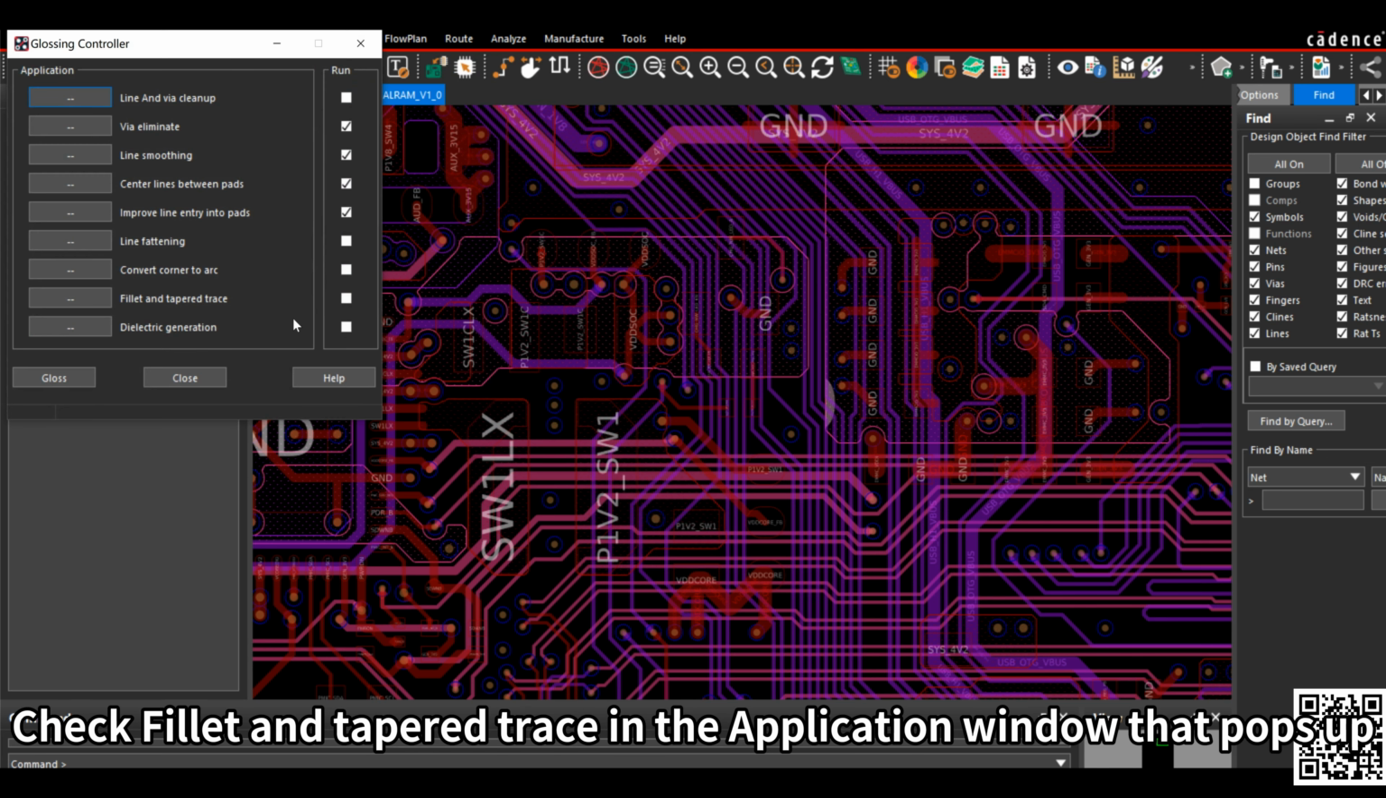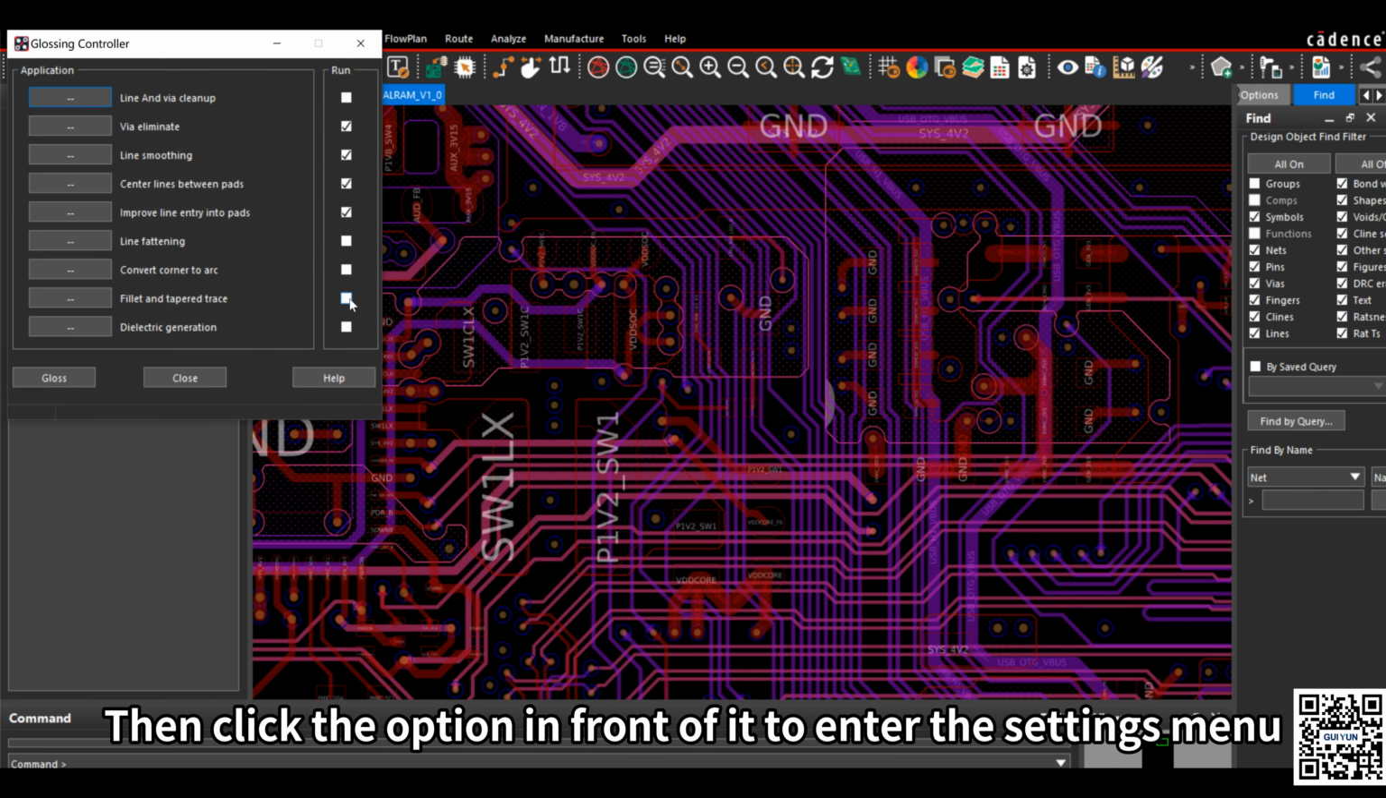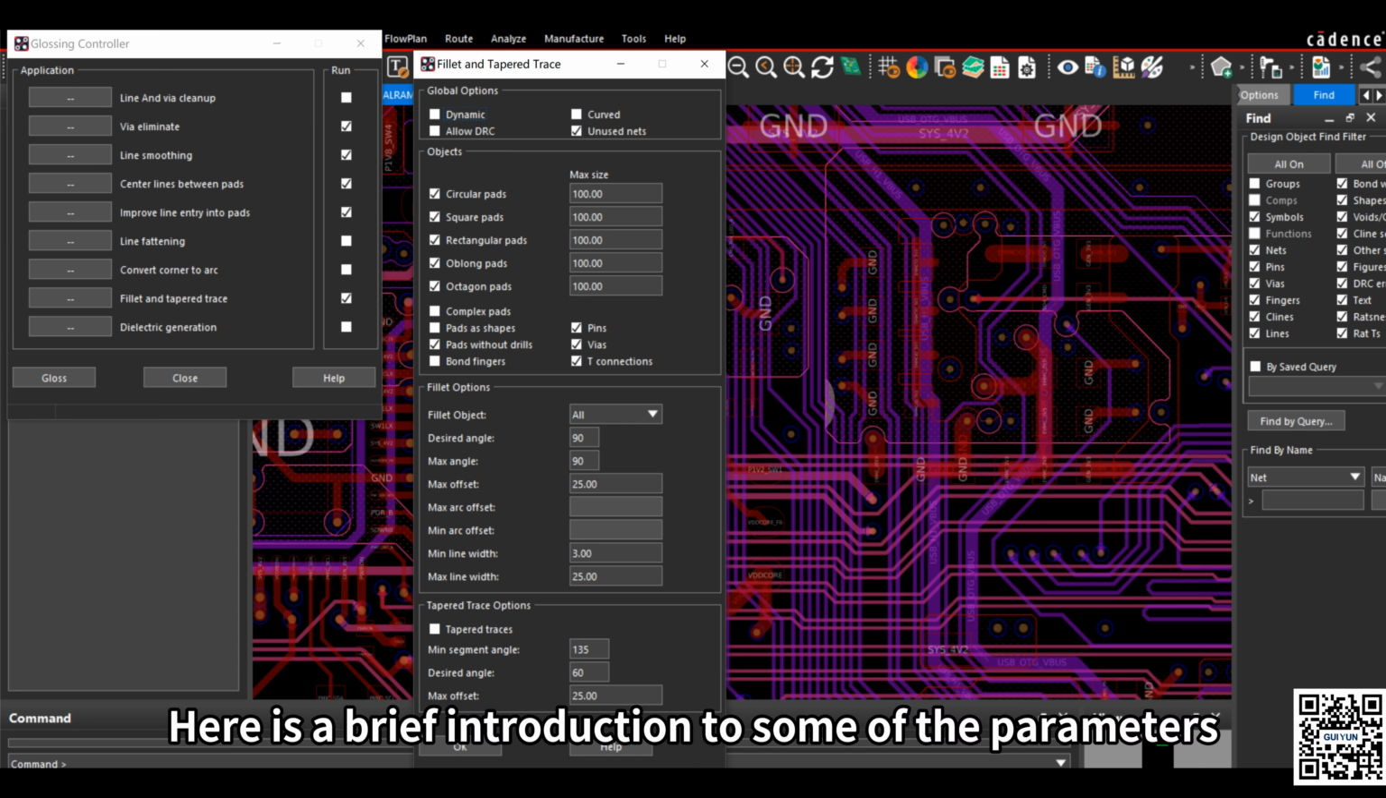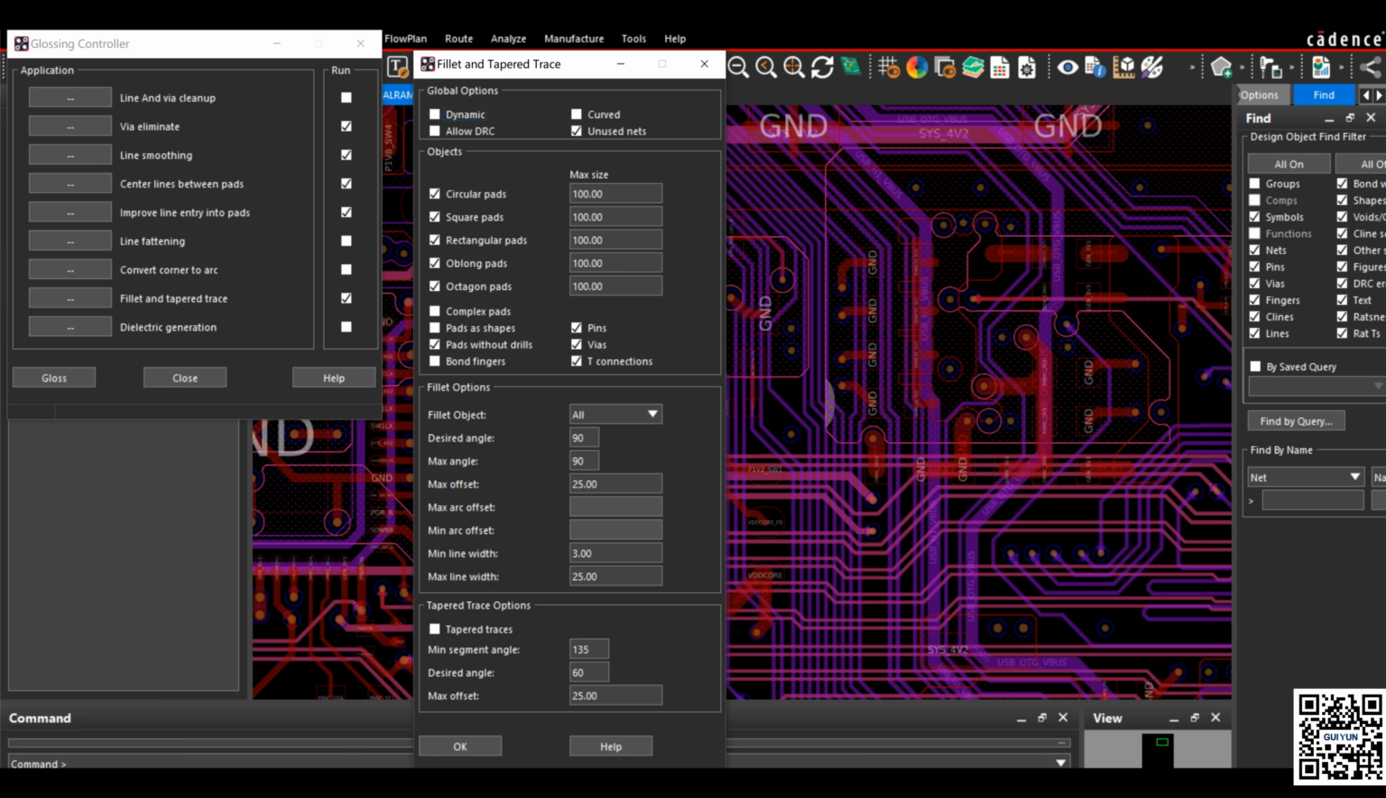Check Fillet and Tapered Trace in the application window that pops up. Then click the option in front of it to enter the settings menu. There are some parameter settings in this window. We can customize it to our needs in this menu. Here is a brief introduction to some of the parameters.